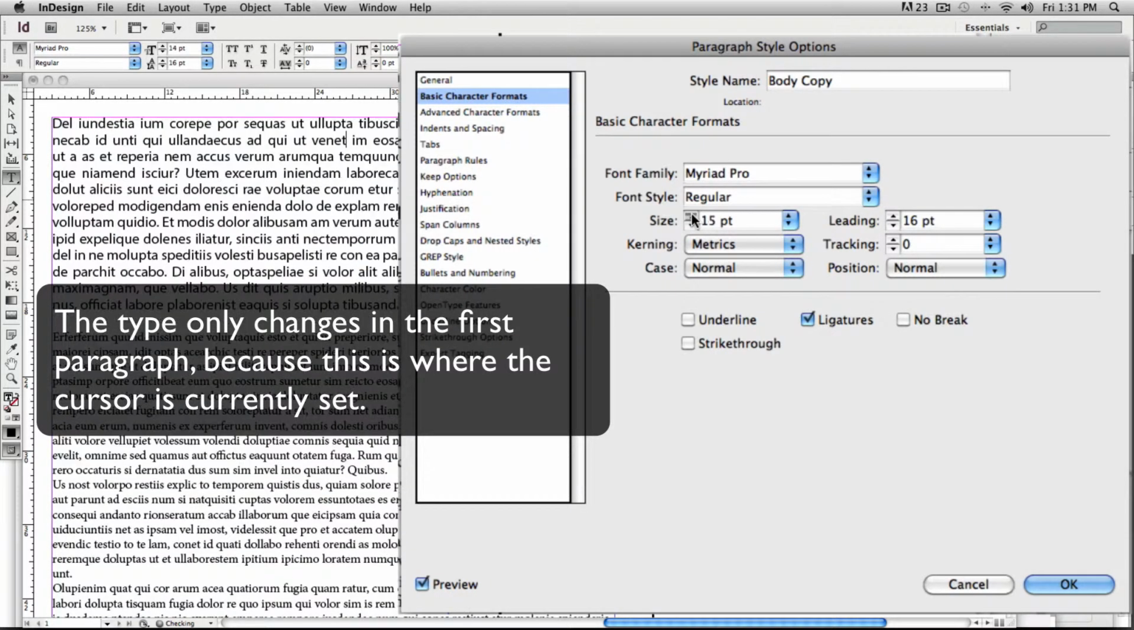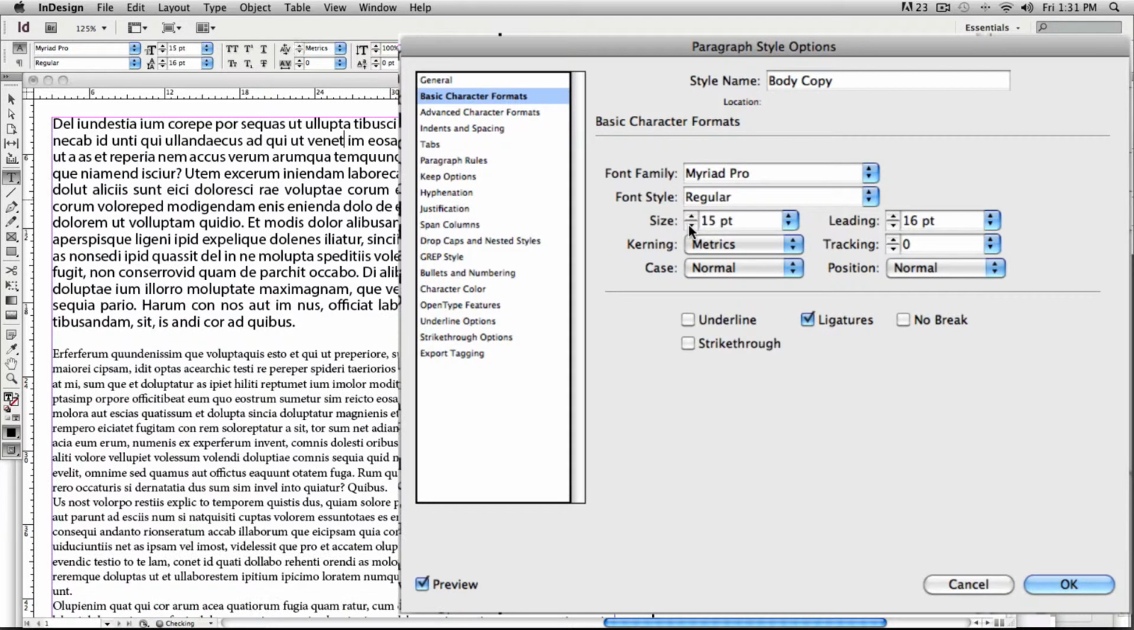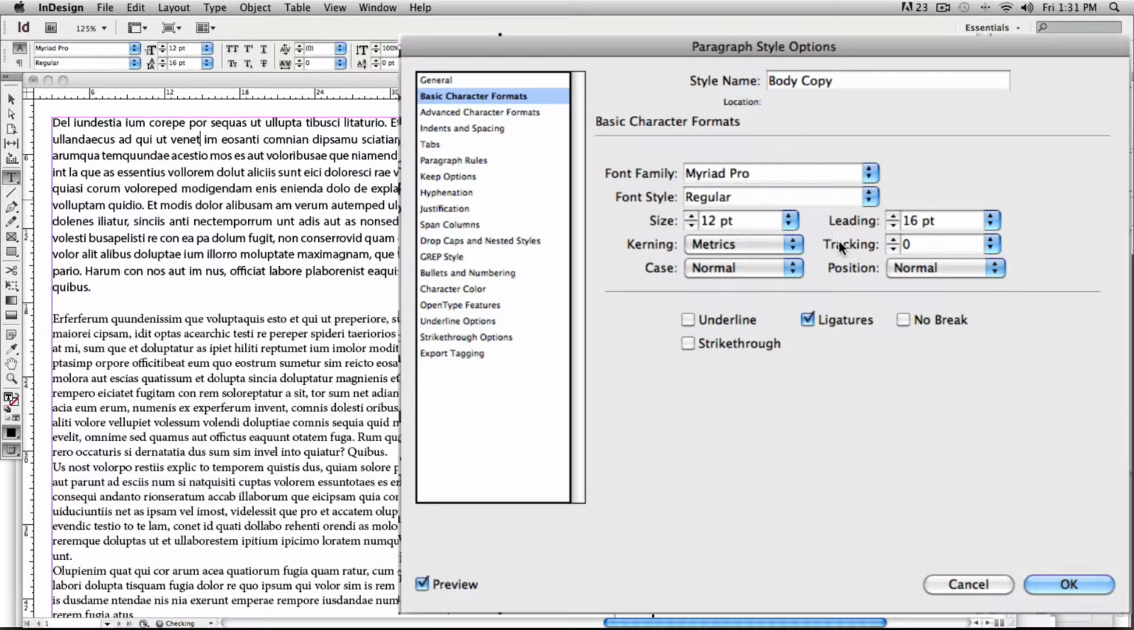Point size is set to 11 right now. You can increase that if you want, and as I do so, you see how it just applies to this one paragraph. Everything is live here. I'll take that back down to 12, and as far as leading goes, same thing.